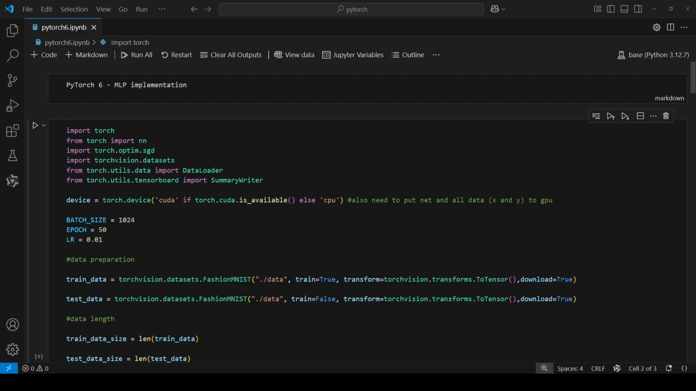Hi. So today in this new episode, we're going to try to implement the multi-layer perceptron, which is very fundamental but very powerful neural networks. That's essentially the most basic neural network, right? So to begin with, let's see how we're going to use PyTorch to implement this.